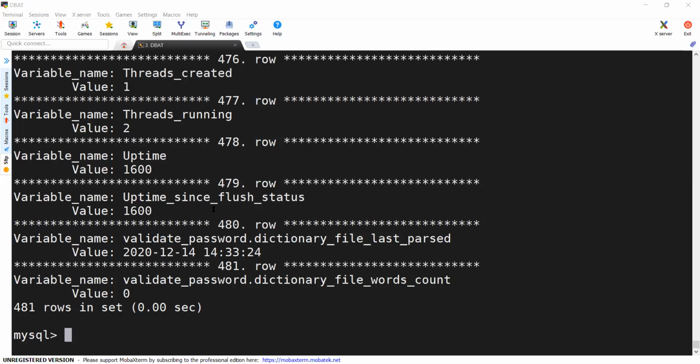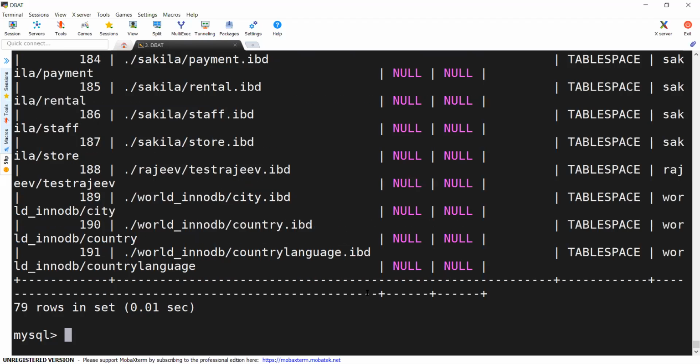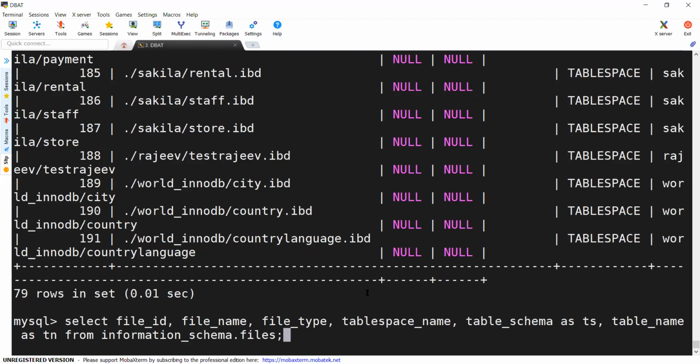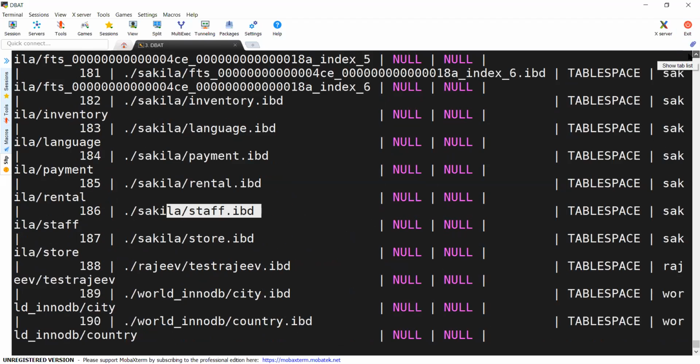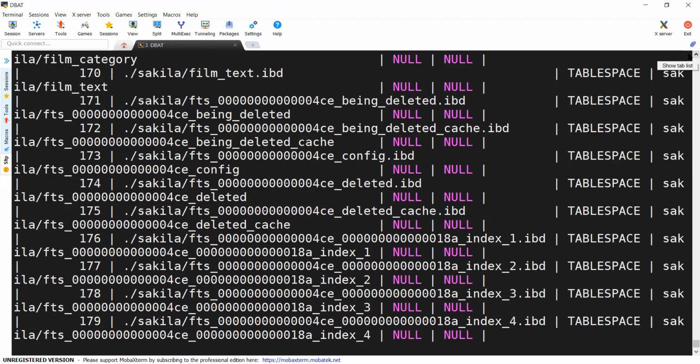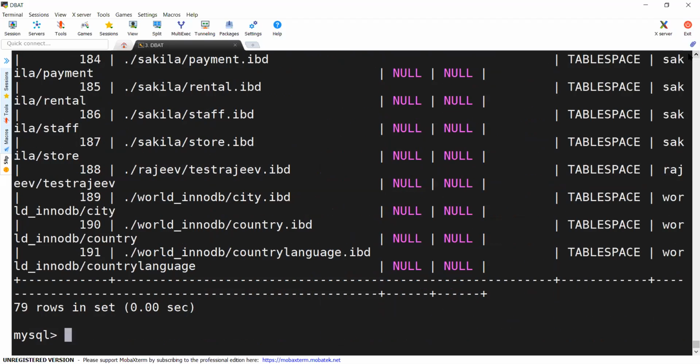Similarly, I can monitor the engine related things. Here I am putting the InnoDB and NDB table space. This is my query: select file ID, file name, file type, table space schema, table name from information schema files. So in information schema we have files, and from there all the files in your database. You can see the databases, world, and the other databases, whatever files they have. Got it?